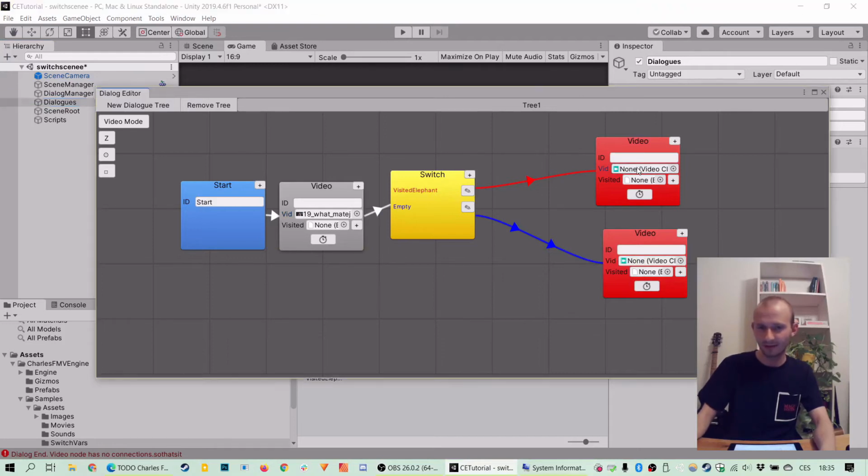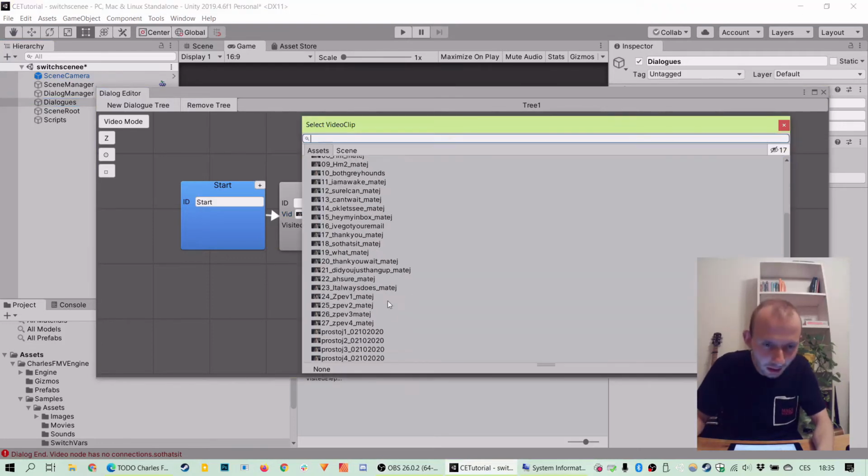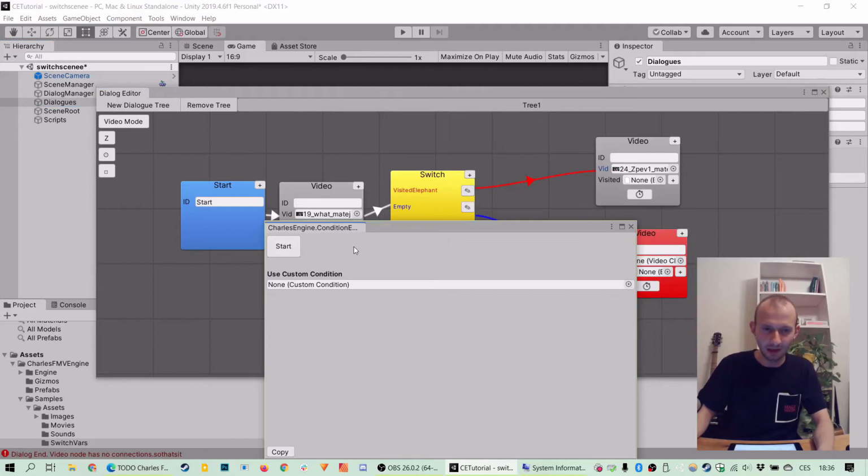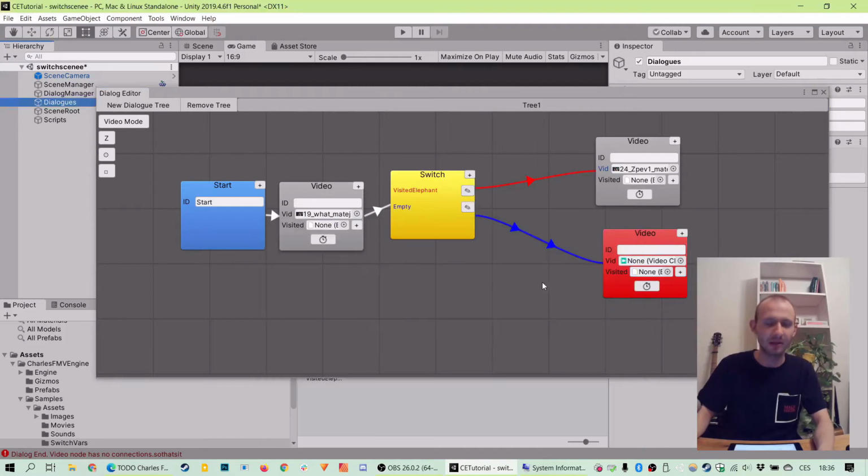And if yes, then let's go to the video that will be a song. Everybody likes a song after visiting elephants. And the other one will be empty. And empty in switch means that it's always true. So we don't have to put anything in there. We could, but we don't have to, because it's always true.